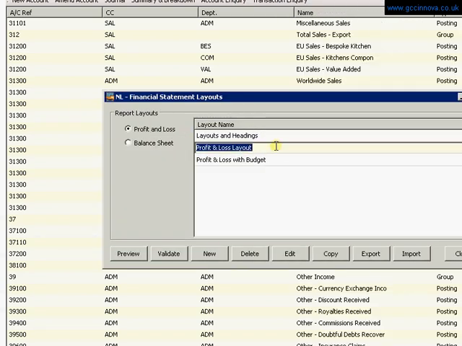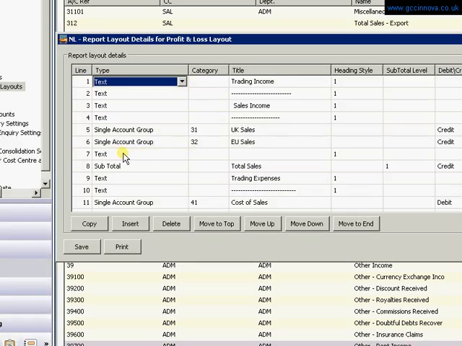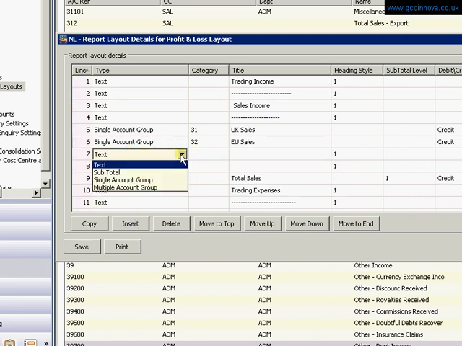Back into my particular layout, click on edit. The buttons might differ slightly depending on what version you're on, but fundamentally the same. Down to line 7, insert my new line. So I have a choice of line types: text, which is obviously just straight text, a subtotal, a single account group. In this case, yes, I just want a single report category code here. I can have multiple account groups if I'm creating a summary type P&L.